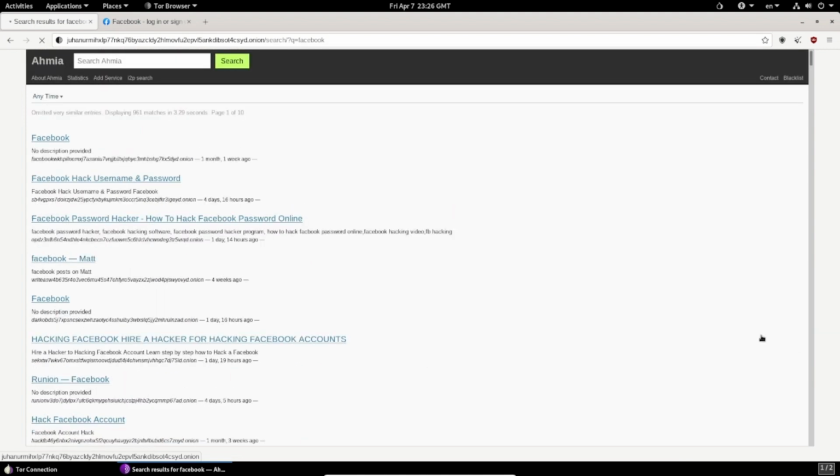So there you have it, a glimpse of the dark web. Be cautious and please use the dark web for privacy and ethical purposes.